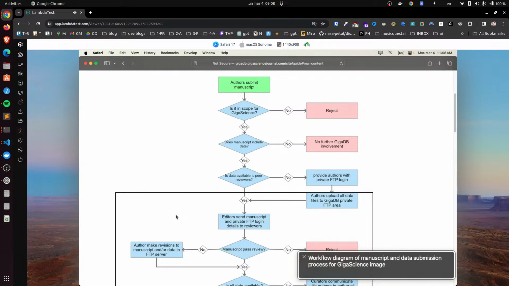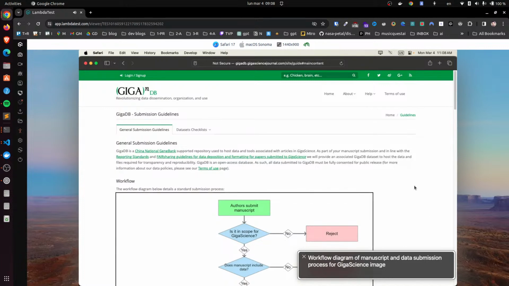Workflow diagram of manuscript and data submission process for Yuga Science image. No, shut up. You are currently on an image. Stop. Press Control, Option, Command, / to Tell you bring to stop. workflow diagram of manuscript and data submission process for Yuga Science image.